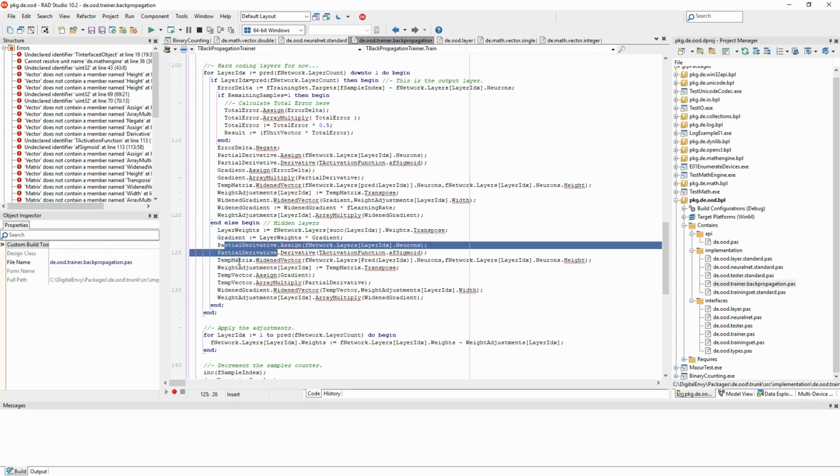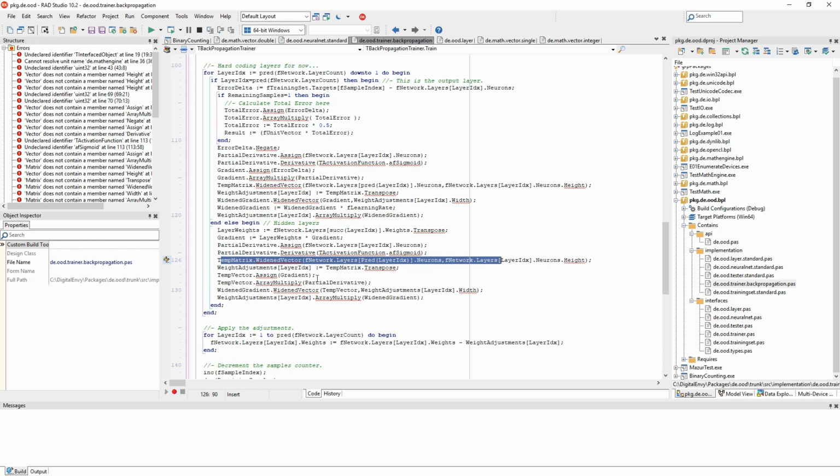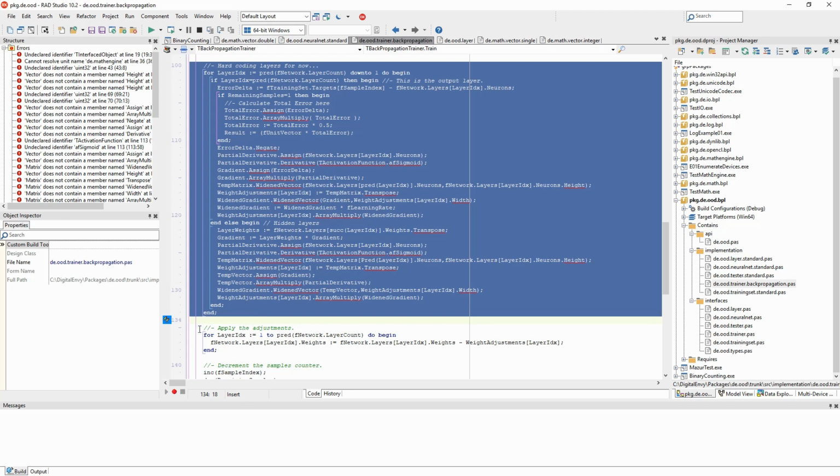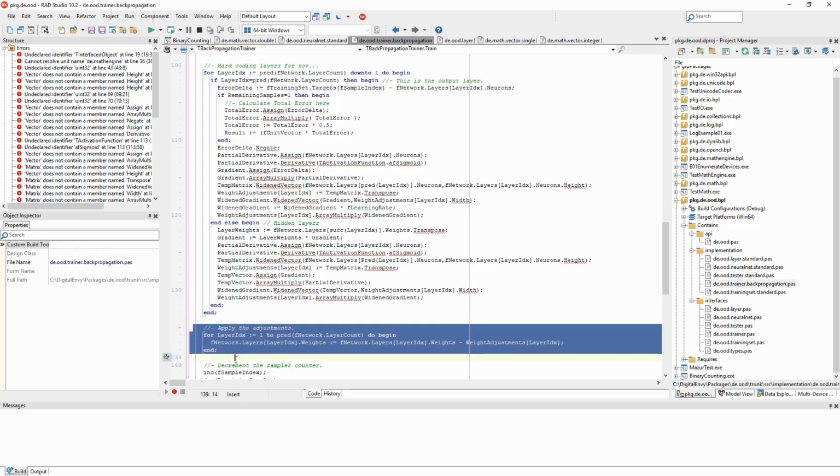And again, we do a partial derivative, we widen the neuron matrix, and we multiply the transpose of that into the weight adjustments. And then I'm creating a temporary vector which contains the gradient and the partial derivative, and multiplying those together. So that gets us our error delta for this level, this layer. And then we're going to take that widened gradient and multiply it into the weight adjustments. So really the code for backpropagation is this loop, followed by applying the weights in this loop.